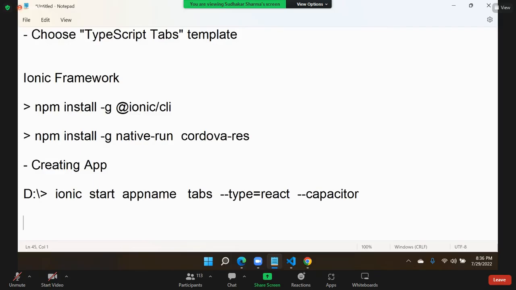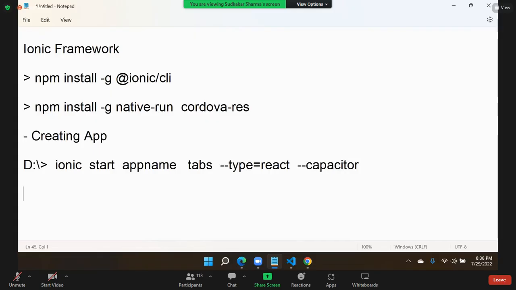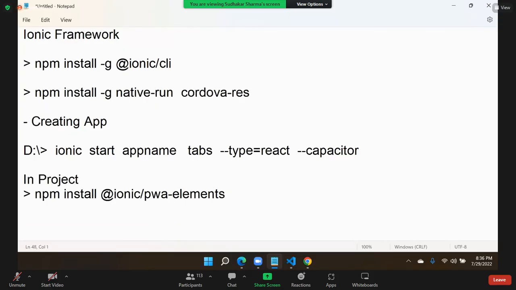So Ionic uses Capacitor additionally, so you have to install that. And one more thing: in order to work with the Ionic framework, you need to install the Ionic Progressive Web Applications framework also. Actually, we run npm install for the Ionic PWA elements. You need this, and you have to do it in a project, so that it will let you build progressive applications.